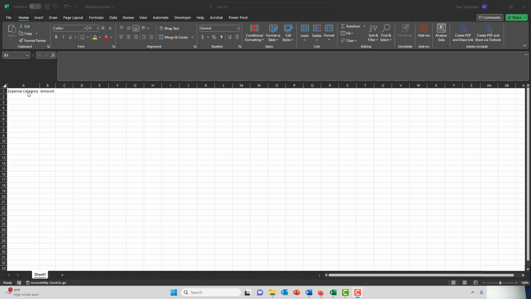Next, we can enter data for the detail lines. Click on cell A2 and type rent. Press enter and it will go to the next row: groceries, utilities, dining out, and transportation. Next, we enter the amounts. Type 1200, enter, 300, enter, 150, enter, 200, enter, and then 100.